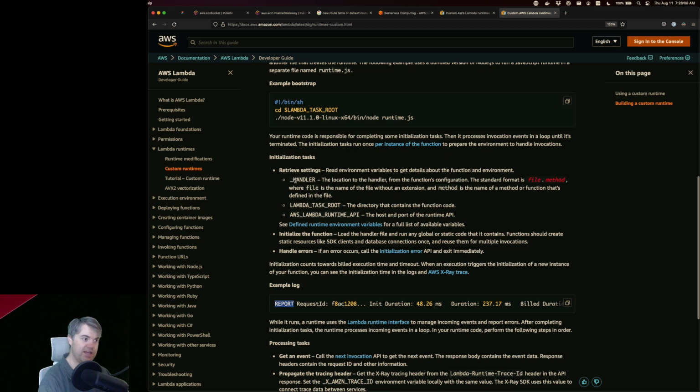Okay, so handler, the location of the handler from the function's configuration. Standard format is file.method, where file is the name of the file without extension, and method is the name of the method or function that's defined in the file. Interesting. So if I do something like Rust where I have just a main program, I may not care about the handler. I just run the function.